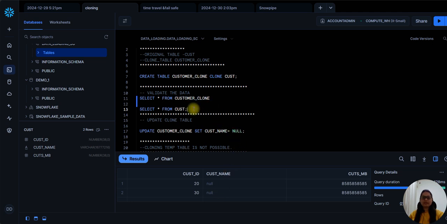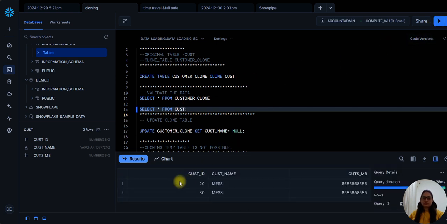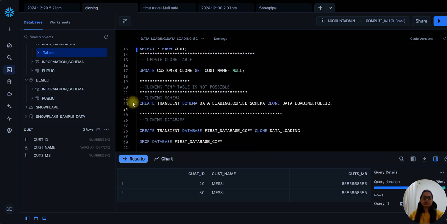Now we will see whether the original table is impacted or not. So let me execute this command. You can see my original table is not impacted. So that's why the clone table is a completely independent object. You can see cloning a temporary table is not possible. So for that we have to create a transient table. In the same way you can clone the schema or database.